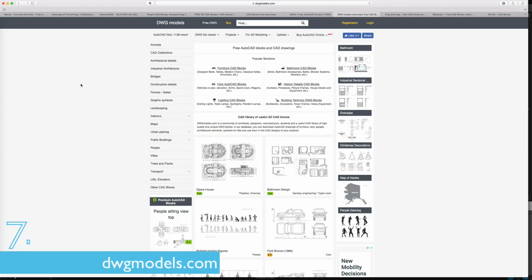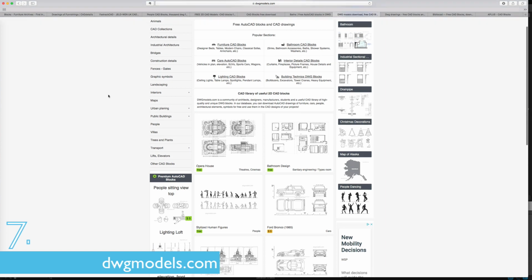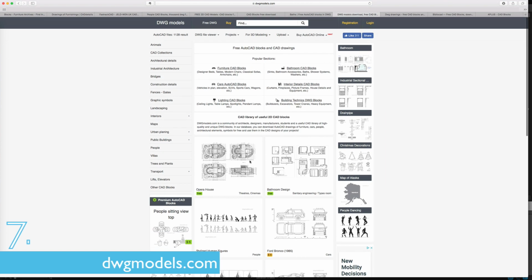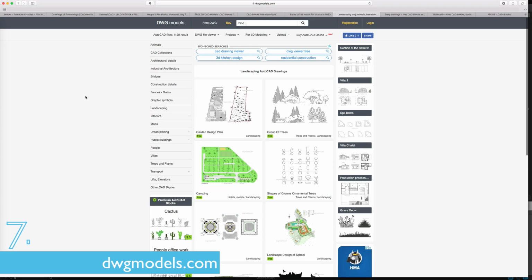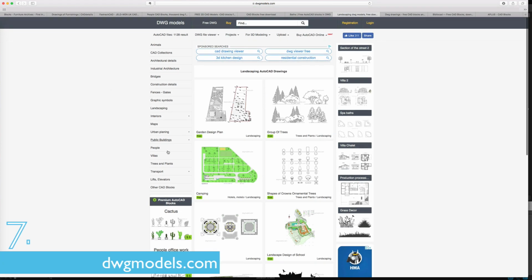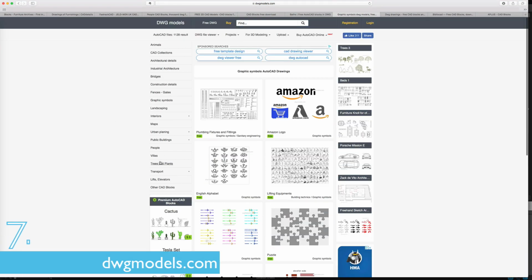Okay, DWG Models. Again, this website has a large collection of CAD blocks. Some of them are free and some of them are paid for, as you can see here. You've got the prices on these ones. Again, you can filter by clicking on the free DWG tab. So if you click on a category, you can see the different ranges they have. They have quite a good selection, depending of course on what you're looking for.